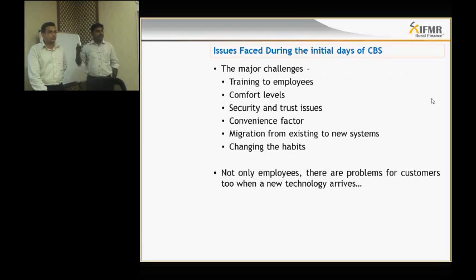So this was discussed, and there were a lot of problems discussed at the time of introduction of computerization and the core banking system initially. I think this UID also will be a successful project. So initially there will be a lot of opposition by talking about these points.